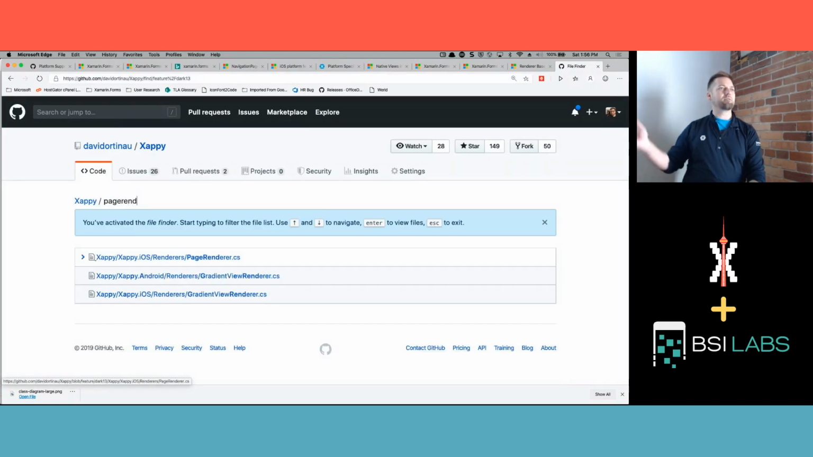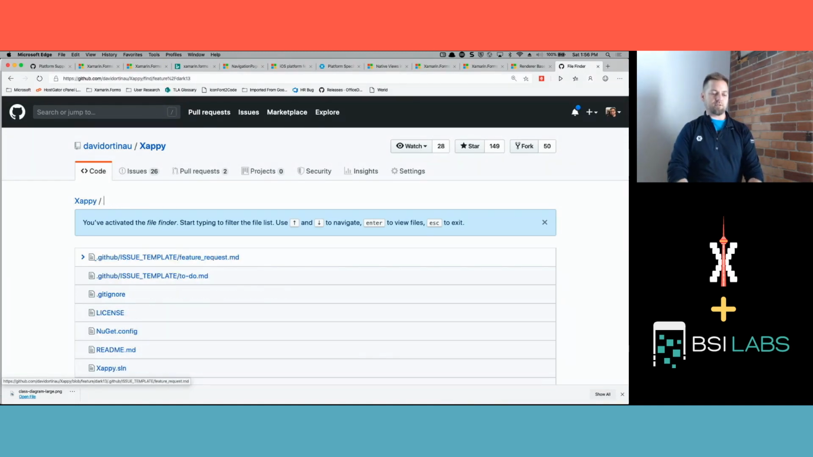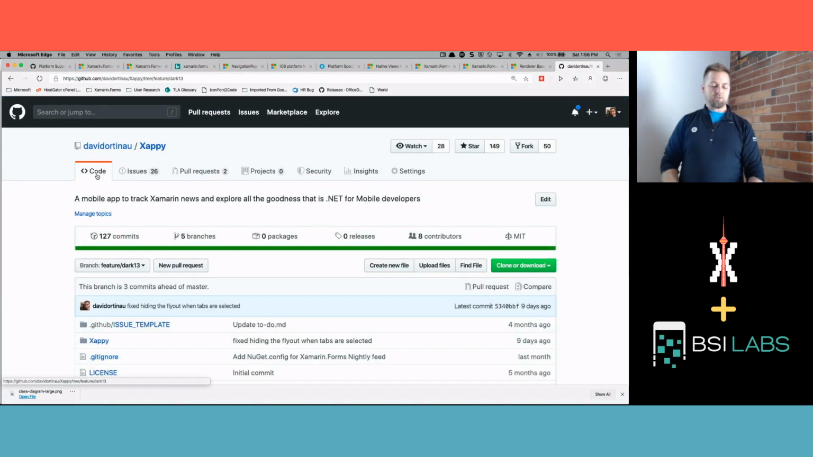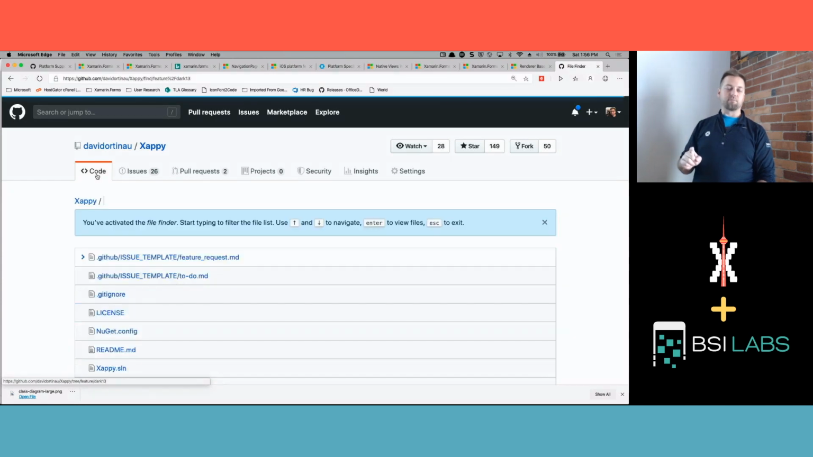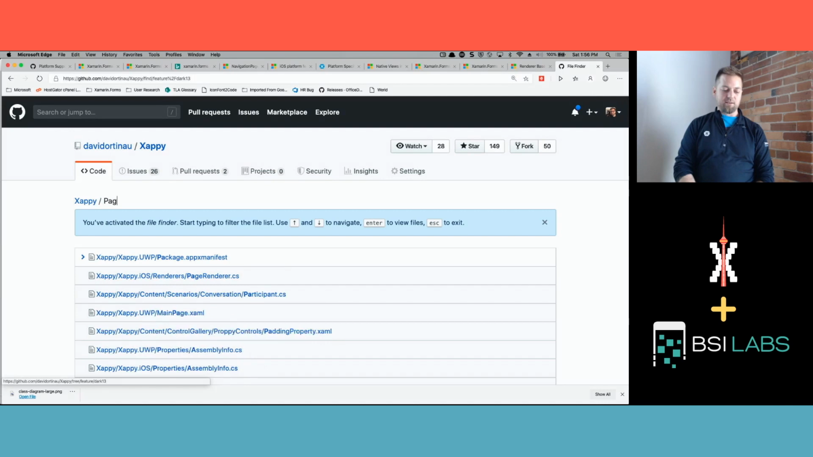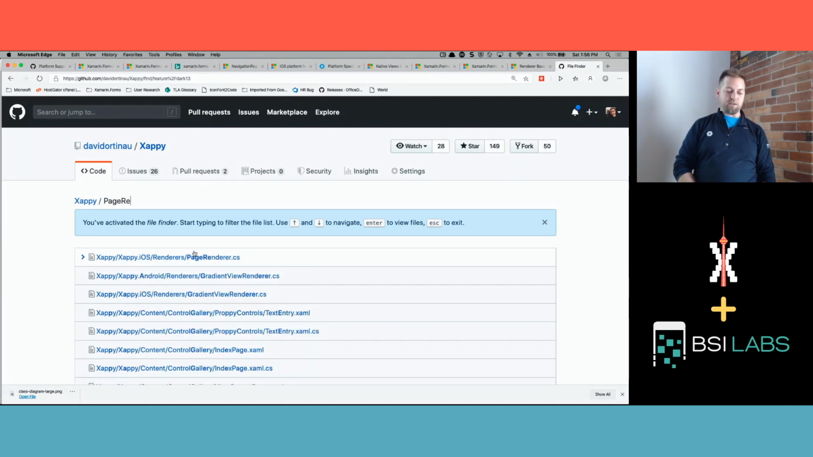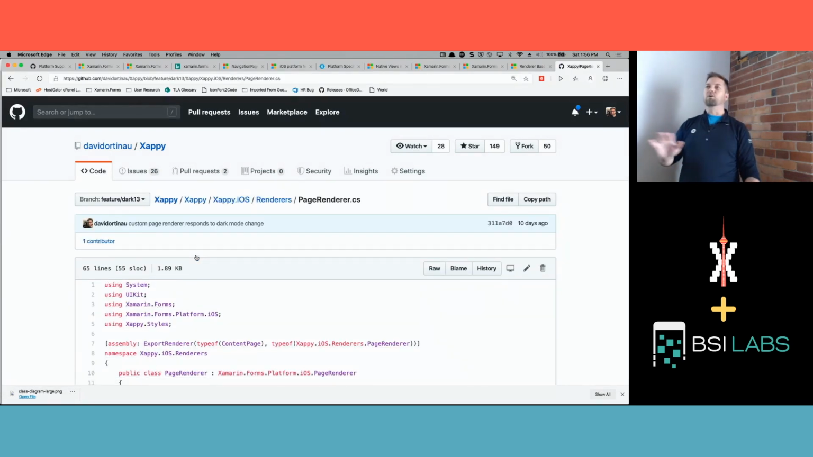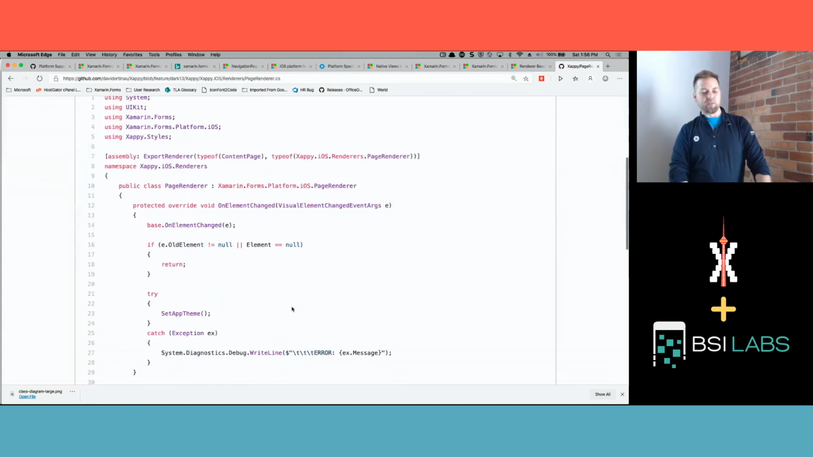Did you know that you can do that in GitHub? Yeah. So in GitHub, you just, let's go back. This is really, really important. So I'm on GitHub, and I press the letter T. And now I can search for anything, including my page renderer, and then I can go into my page renderer. So convenient. So aren't you glad you came today?